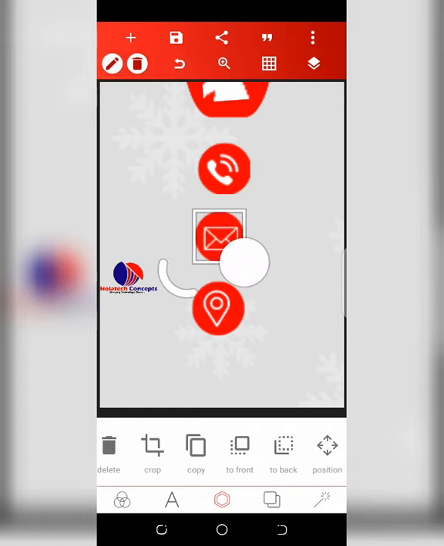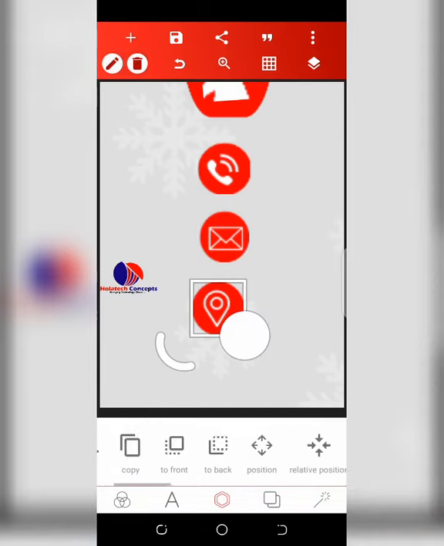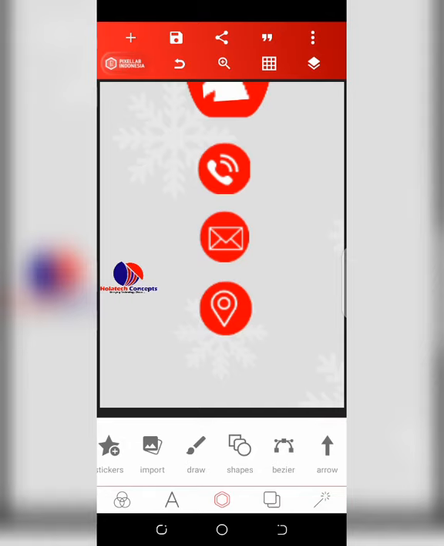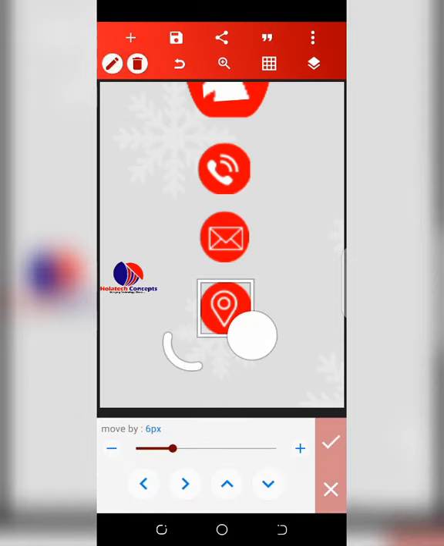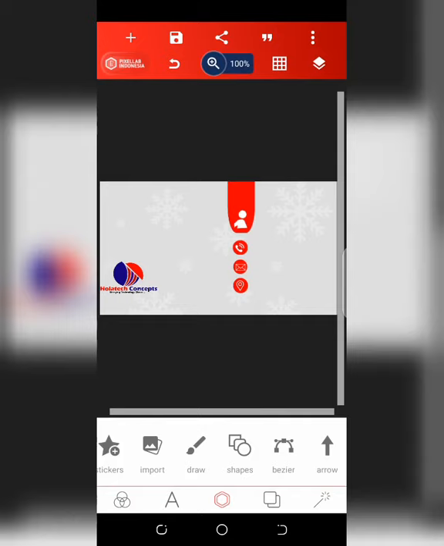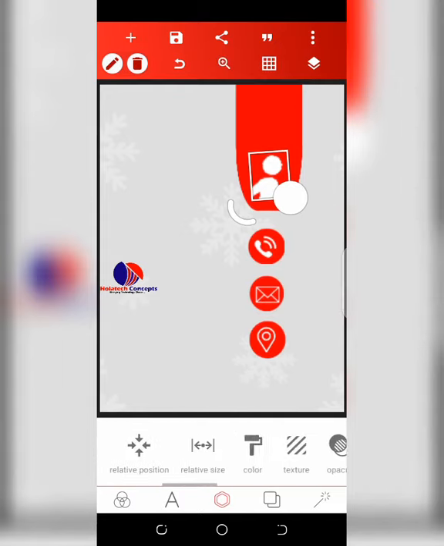Then adjust this also. So let me adjust this a little bit up. Okay, so now I'm going to zoom out. Okay, now I like it like this. So this shape, I'm going to apply the eraser to clean some parts I don't like.